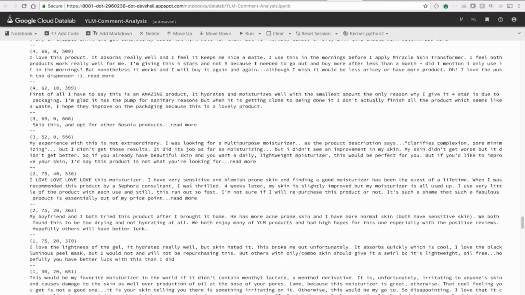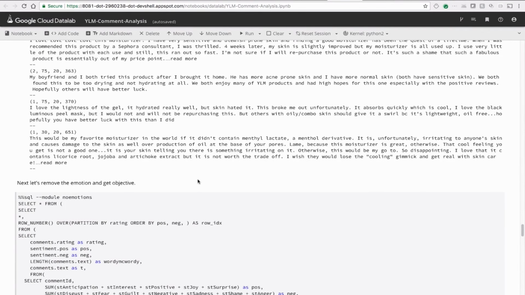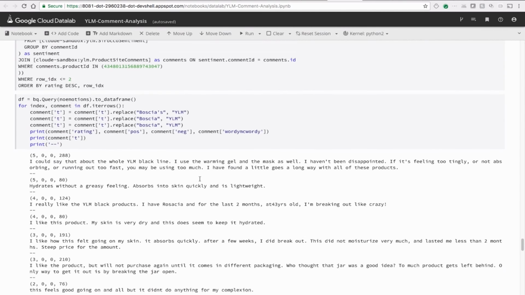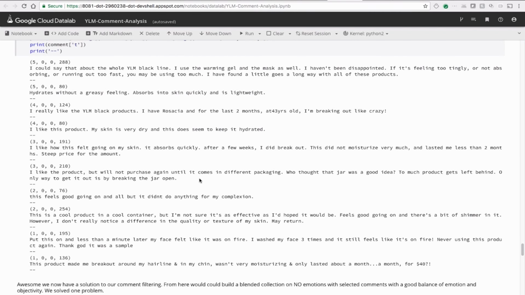So with that same query, I basically reversed the logic to pull out the emotion in order to get to objectivity. Here's the reverse of that. So now that I've run this query, I have the ability to see highly objective comments like "hydrates without a greasy feeling, absorbs into skin quickly, and is lightweight." So with this information, I now have the first knob that I can use to, in essence, drive objectivity into my comment sort, filter, and ranking.